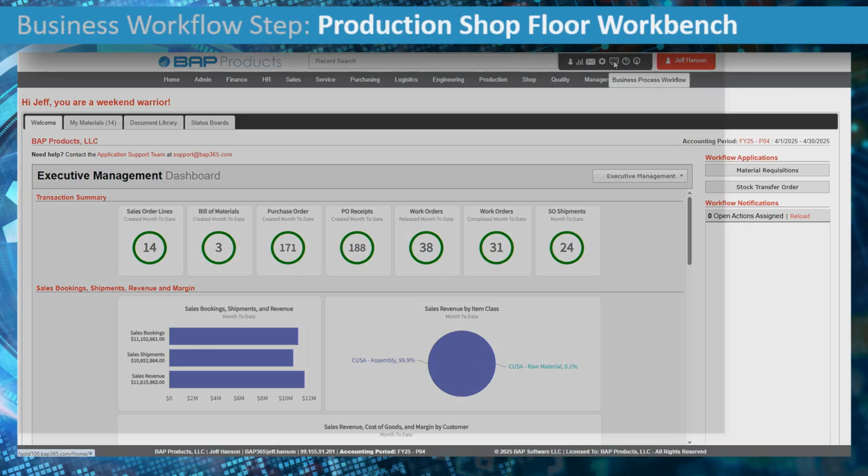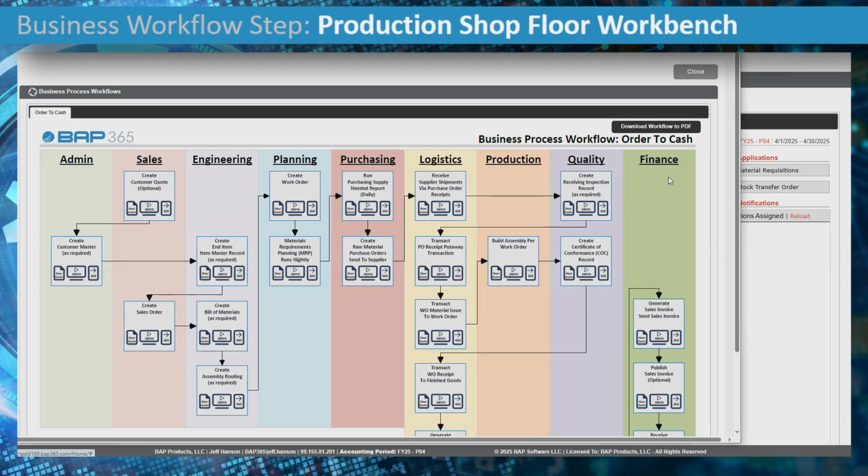All right, continuing in our order to cash business workflow. In the previous step, we issued material into the work order. So that material, raw material, was ordered on a PO. It was received into receiving. We put it away into inventory. We issued it to the work order in this step.